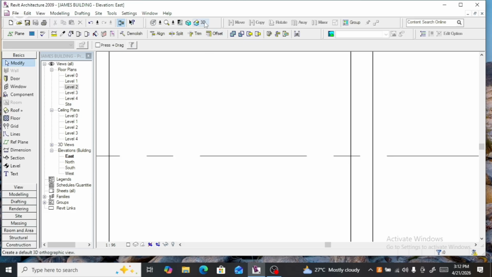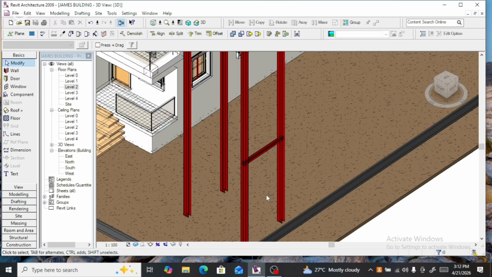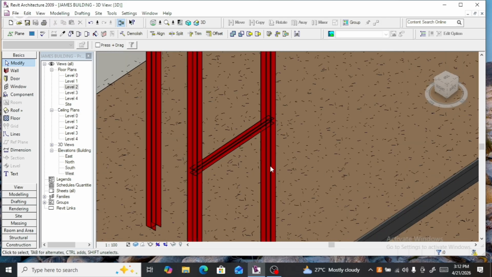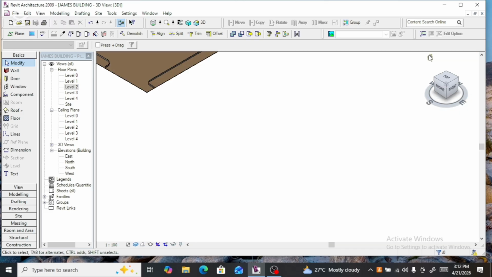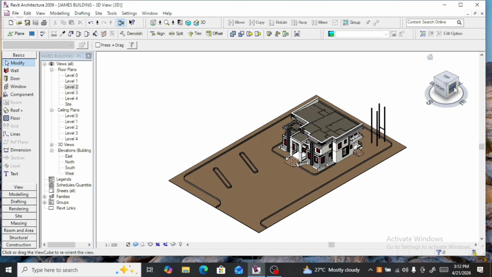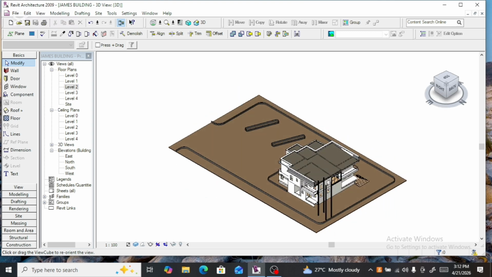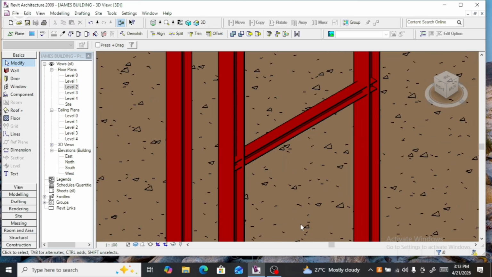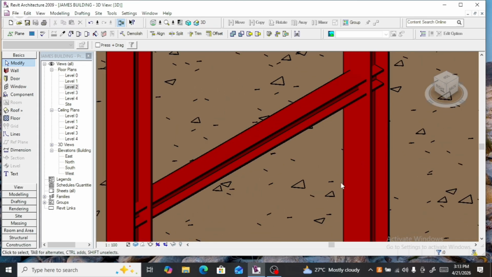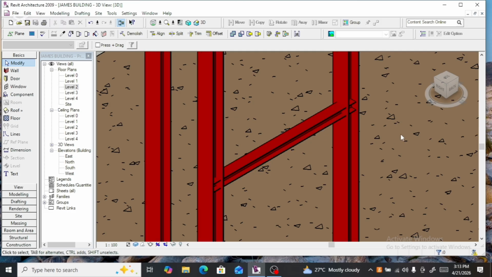Let's see what we've gotten in 3D view. This is what we've got. Lines are much on it. We can always adjust it now and use it for our work.